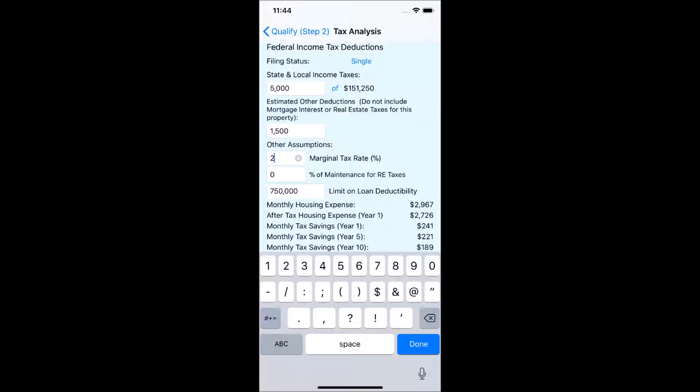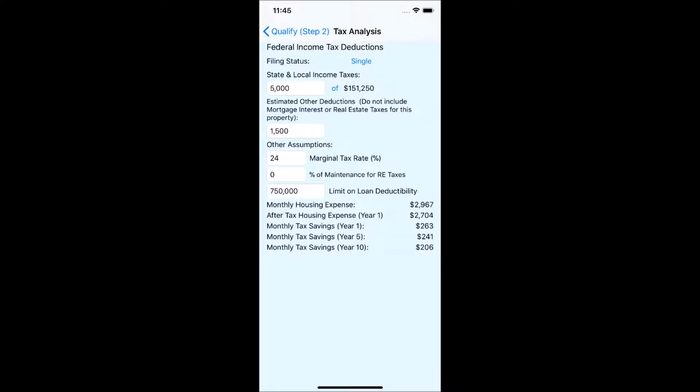The bottom of the screen now recalculates the monthly tax savings. The monthly housing expenses listed here do not include the amount you entered for auto or student loans, since you would need to pay those regardless of whether you rent or buy. The monthly tax savings decreases over time due to the decreasing amount of interest you pay over the term of the loan.